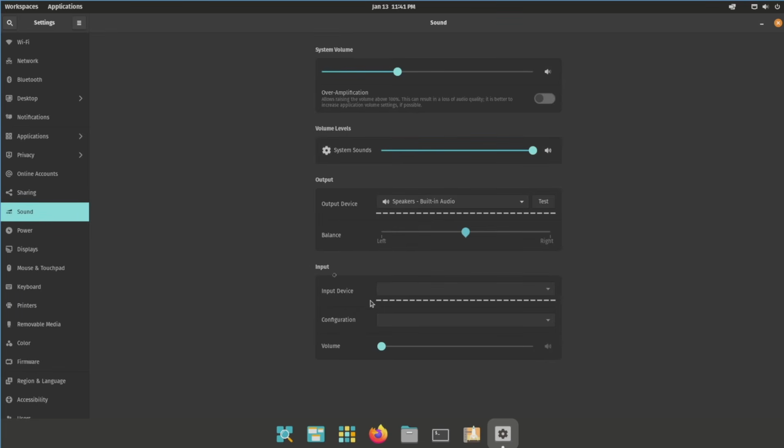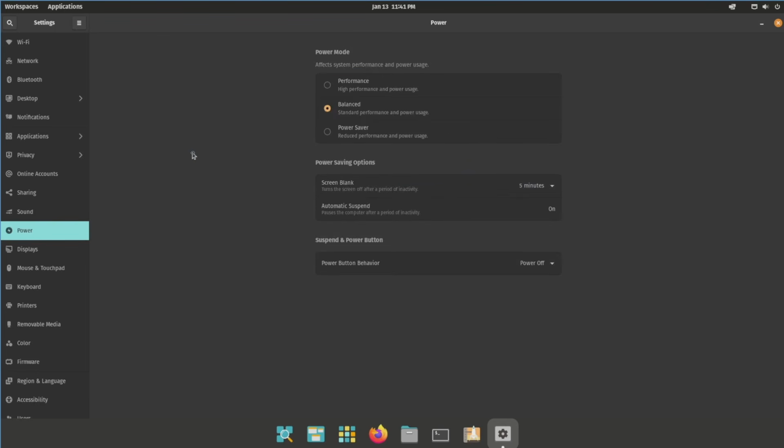Under sound is your general sound configurations. Under power, if you've got a laptop, these settings are usually pretty good. However, if you have a desktop, one thing that a lot of people like to do is turn off automatic suspend when idle, so that the machine actually stays on. Of course, it's personal preference, but in my case, I'm going to turn it off.